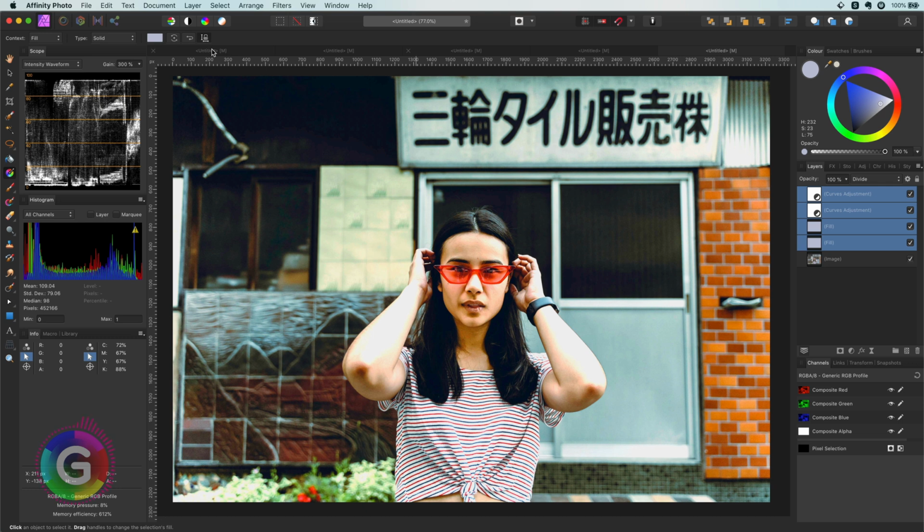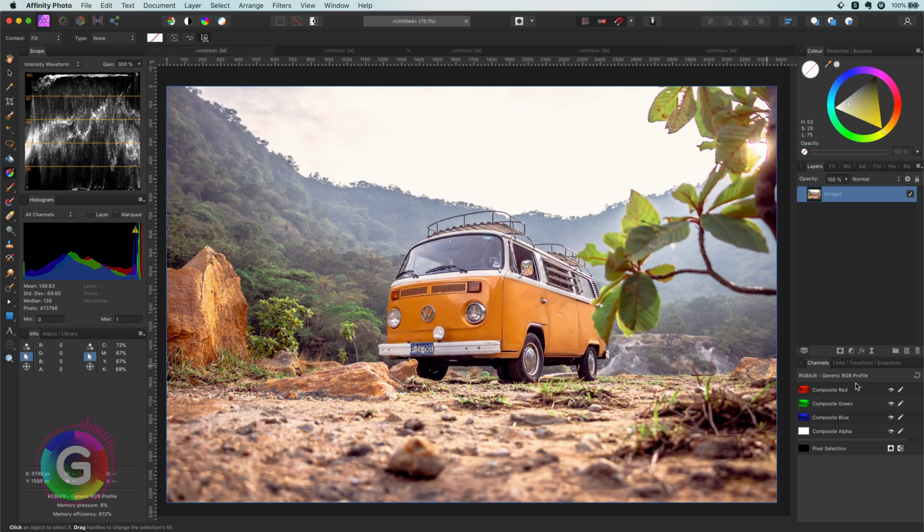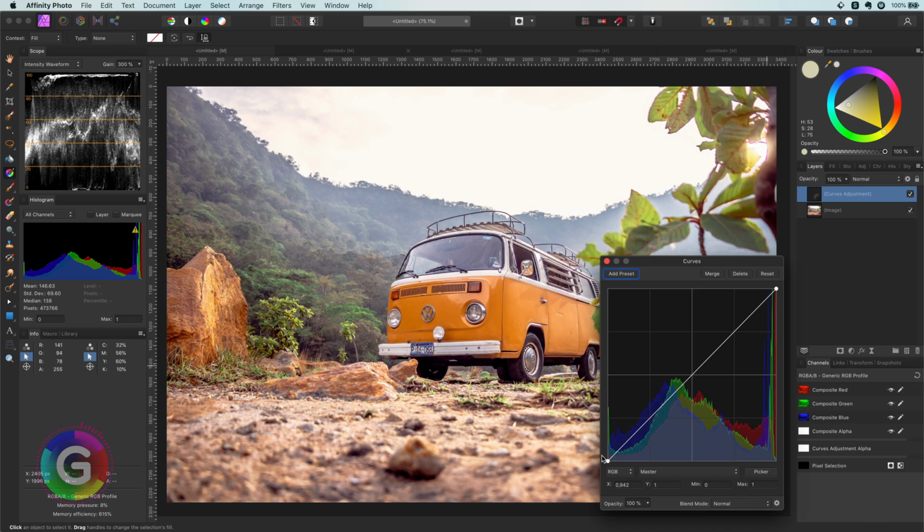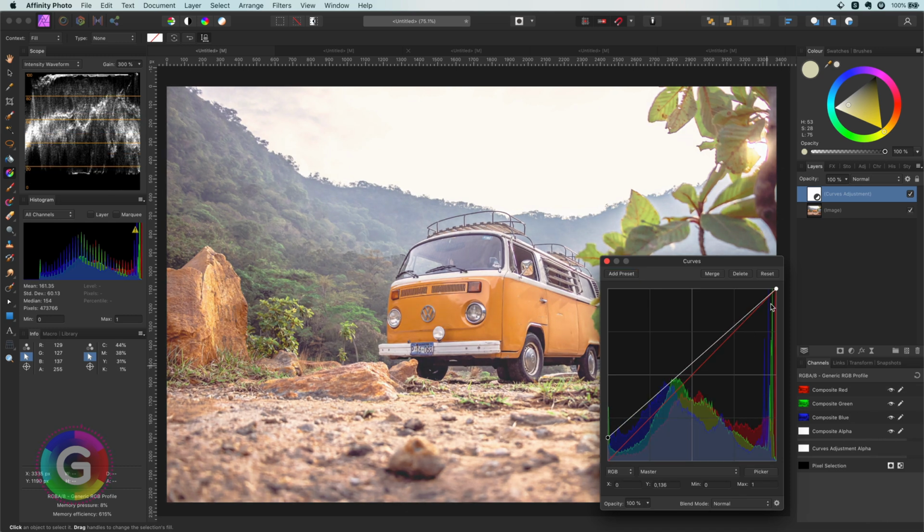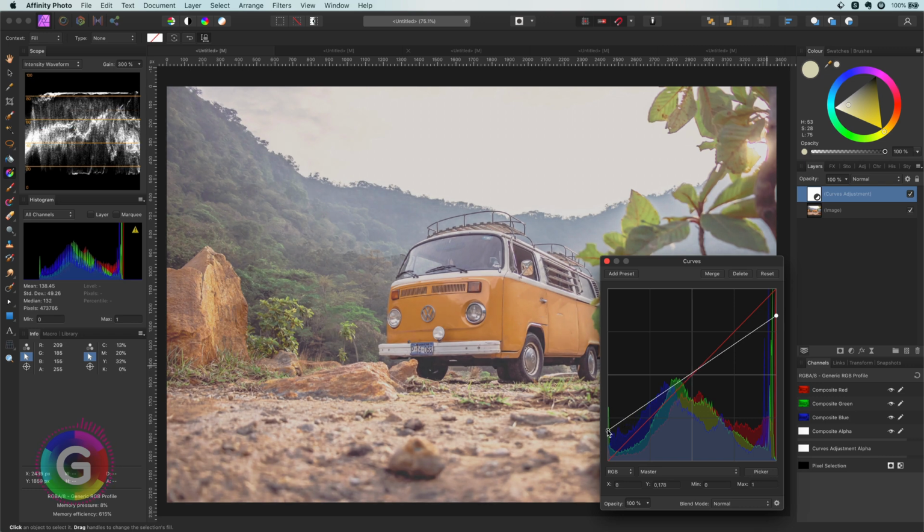I will switch to another example image. Remember what I said in the beginning of the video? That a low contrast image has no information in the shadows and the highlights. So, to create a low contrast image, we need to remove the information from the shadows and the highlights. We can do this by adding a curves layer and moving up the shadows and lowering the highlights. Basically, we made the shadows brighter and the highlights darker, resulting in this low contrast flat image.